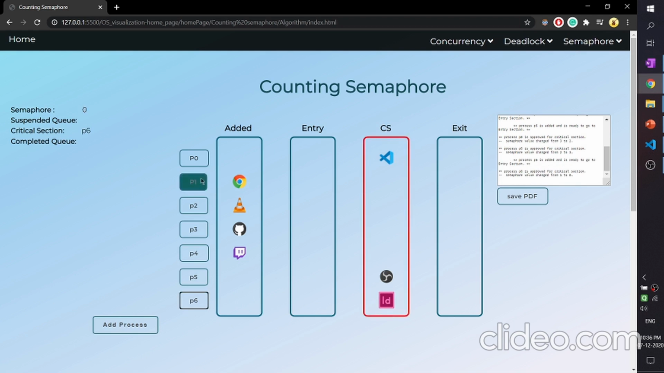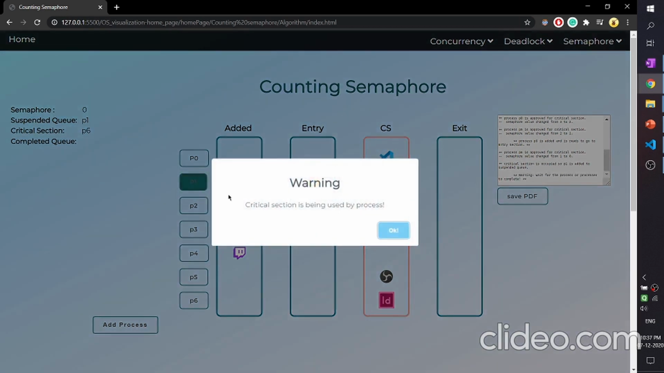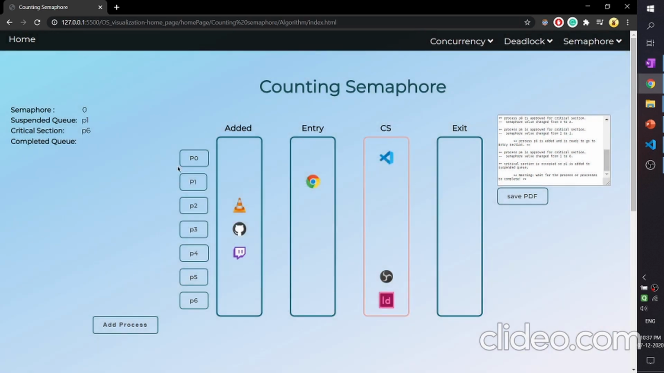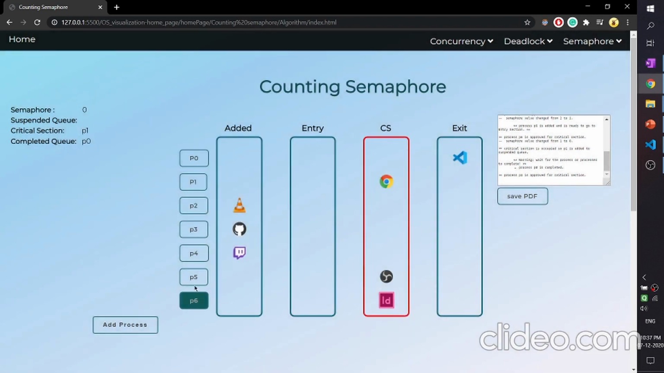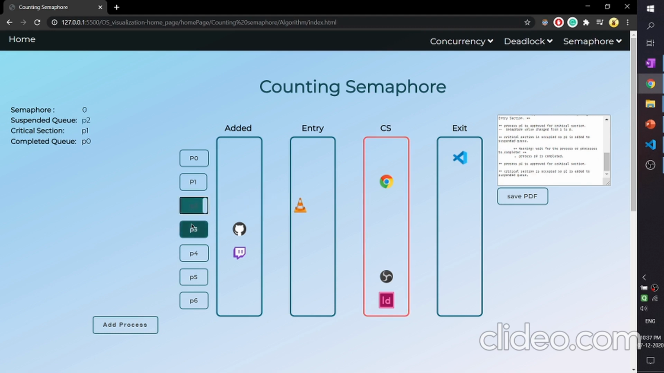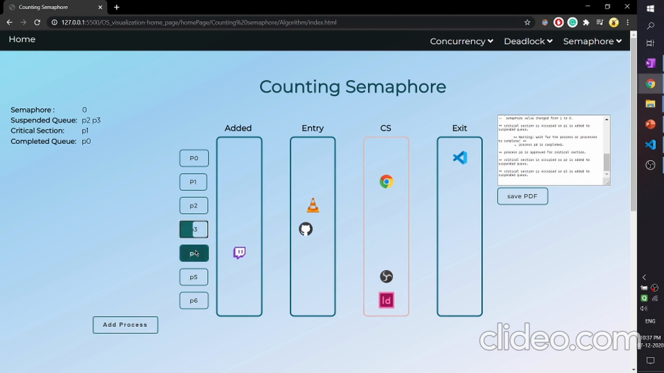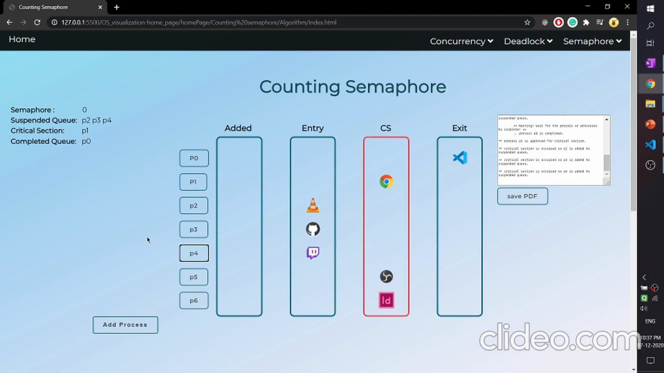Now if you add any process, it will get into the suspended queue, as you can see. And if you still push this, then it will give a warning, critical section is being used by the processes. Okay, so let's say if I click P0, then P0 is completed, and similarly other processes can also be completed. And also, as per your wish, you can append processes in the suspended queue. As you can see, P2 is appended, then P3, and then P4 as per FIFO.